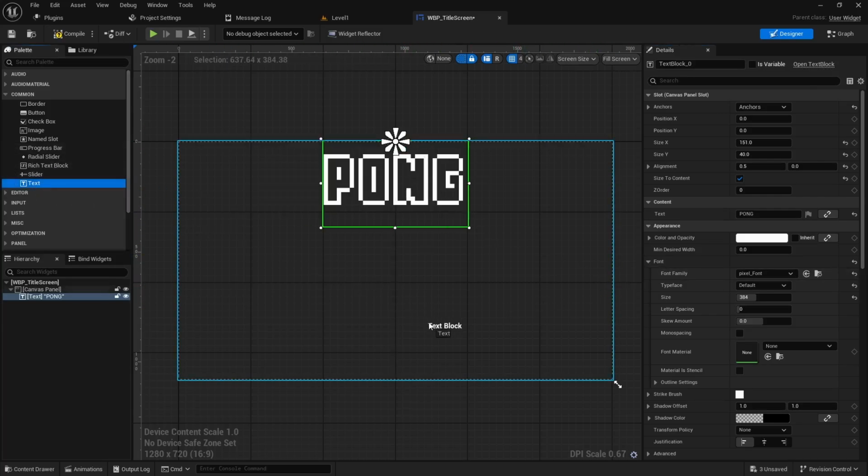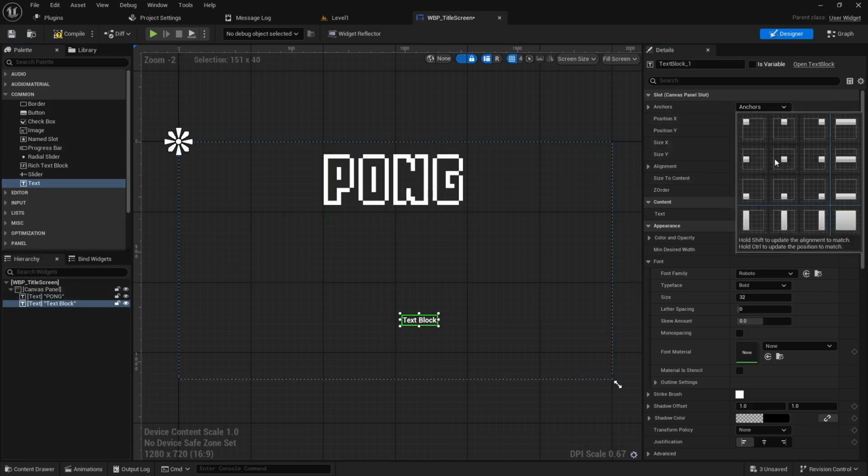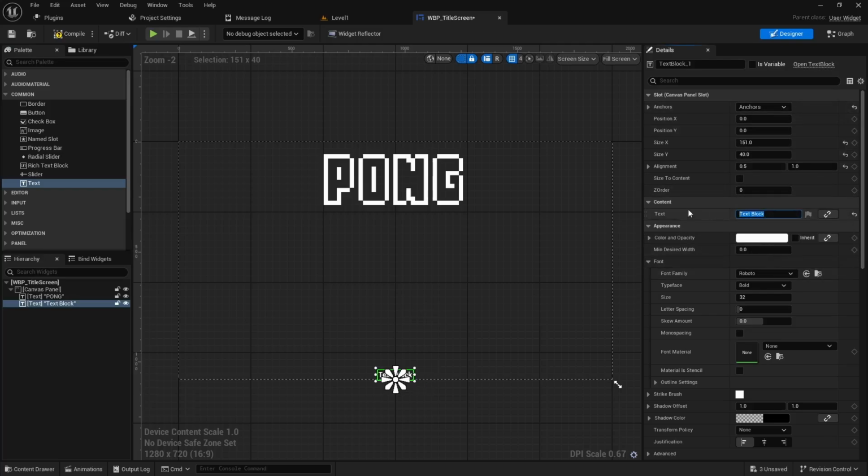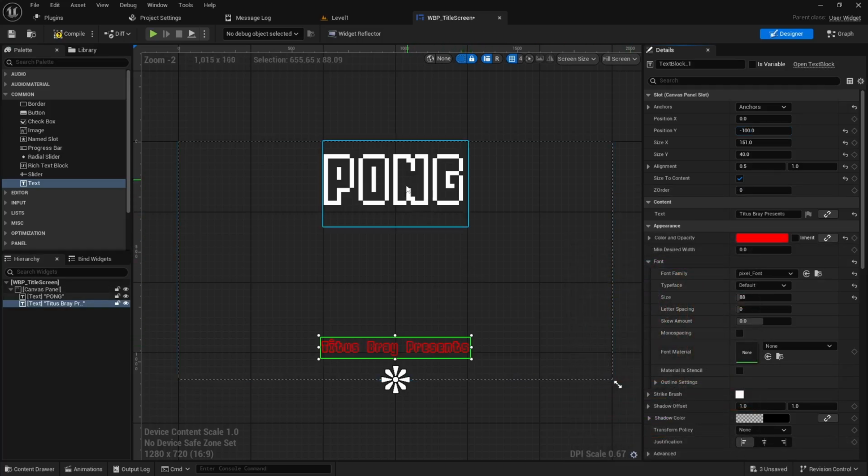Let's add another text block. I'm going to set my anchor to bottom center. And then I'll go back and hold Control, and then go back and hold Shift. Then for the text, I'll do my name, Titus Bray Presents. And then I will size the content, and then I'll increase the font size, set it to pixel. And then for the Y position, I want to move it up maybe -100. And maybe I'll do a different color just to make it different. All right. I think that looks good so far.